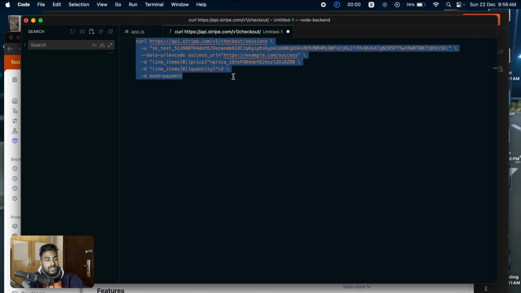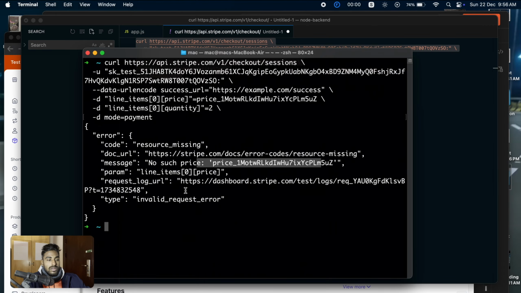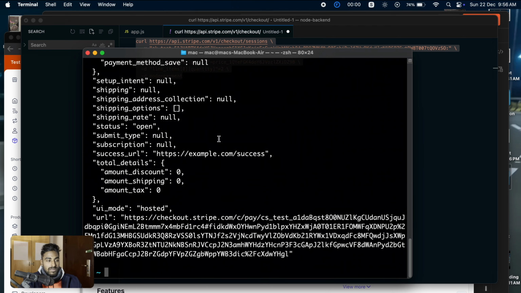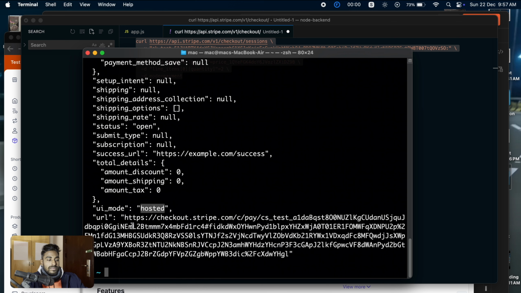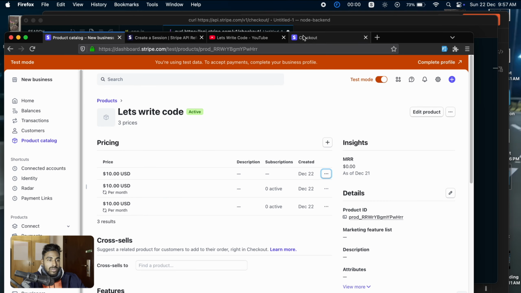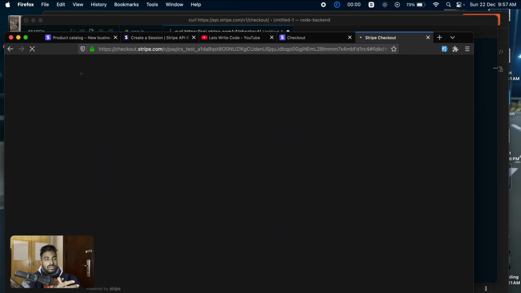Now you select everything and copy, and go back to the terminal and then paste it and then enter. Now it will work and it gives us a good long response. You see, now we can copy this link. We can go to the browser and paste it and go.